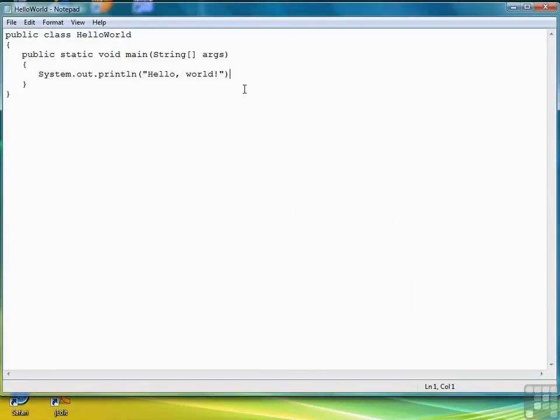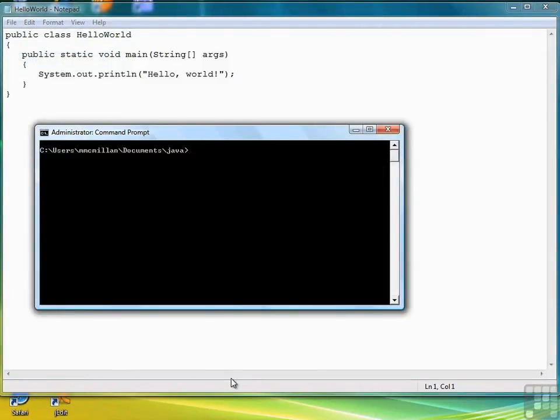When you see that, you simply go back to your program, add the semicolon in, save the file. We'll clear the screen just to make it easy to follow what we're doing. Recompile it, and it compiles fine, and we can go ahead and run it.